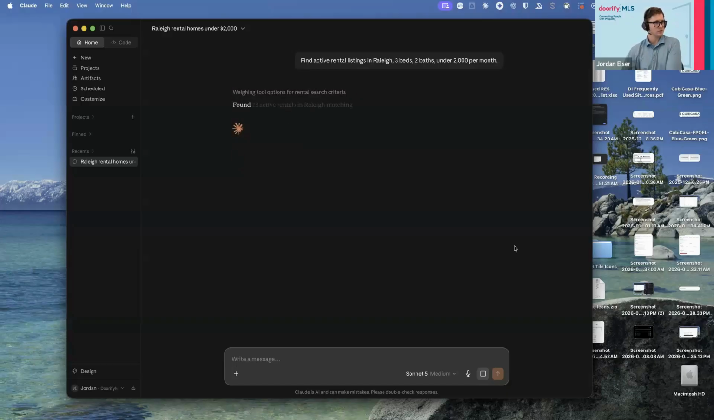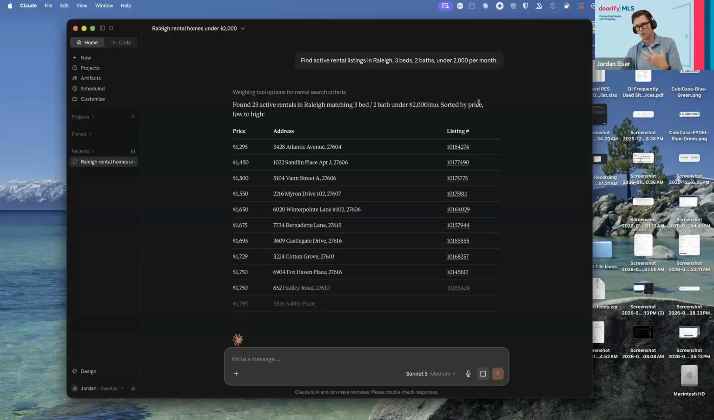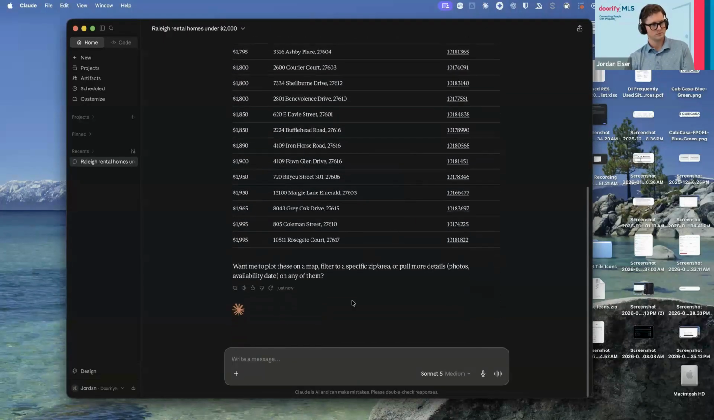It's searching all MLS listings. Found 23 active rentals in Raleigh matching the 3-bed, 2-bath criteria I gave it from the prompt library that we have. There you go, as price, address, listing number. And it comes up with a fun follow-up almost every single time. Claude will come up with the fun follow-up. I personally prefer Claude. I like the reporting it can give. Also, the little nuances here of, I can package this in a different way if you'd like. Would you like to drill deeper?